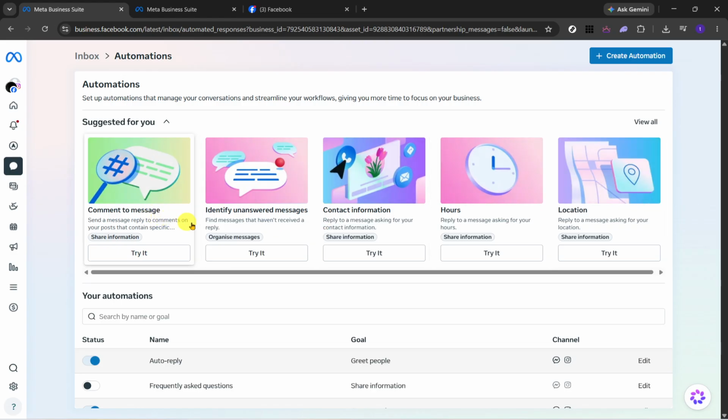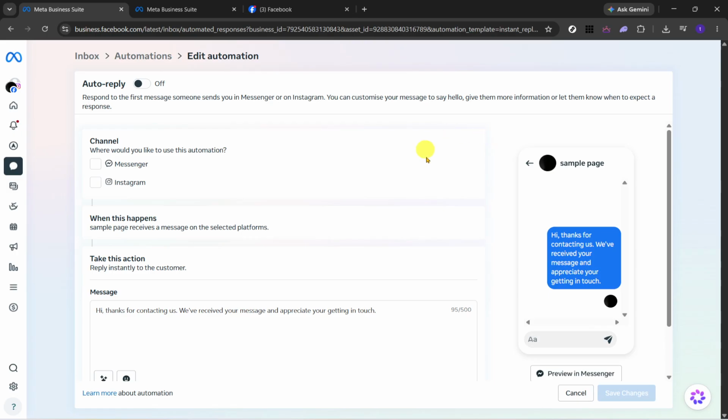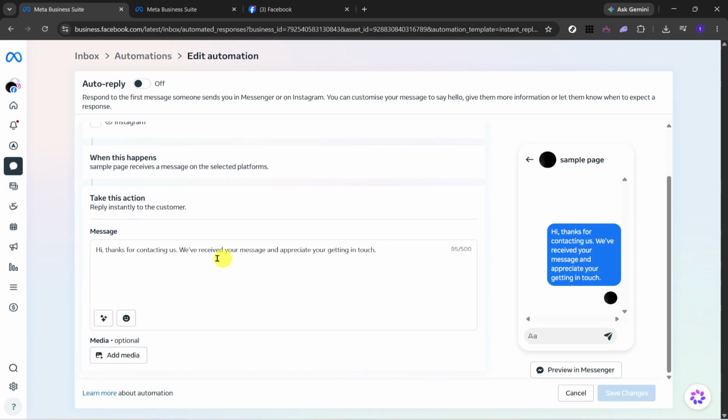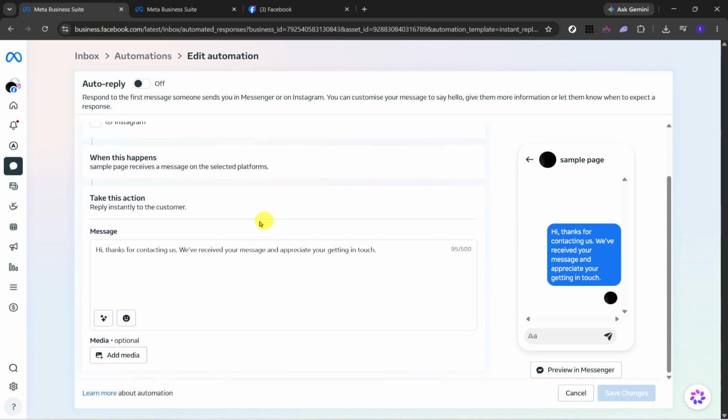From the Automation section, click on Auto Reply. This will open the setup area for your automated response. Depending on the layout you see, the wording may be slightly different, but you're looking for the option that lets you create an instant or automatic reply to new messages. After that, enter your sample message and customize it. This is the part where you decide what customers will see when they contact your business.